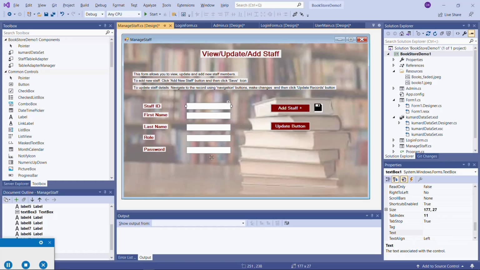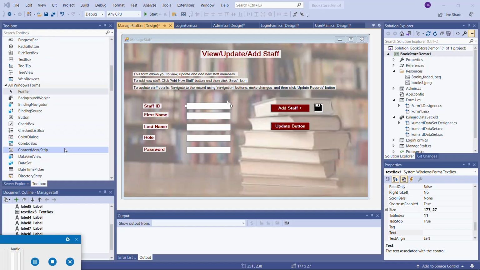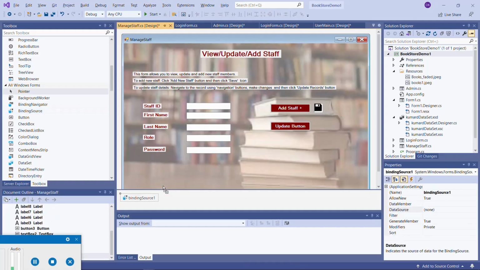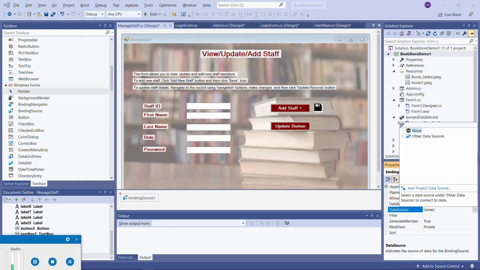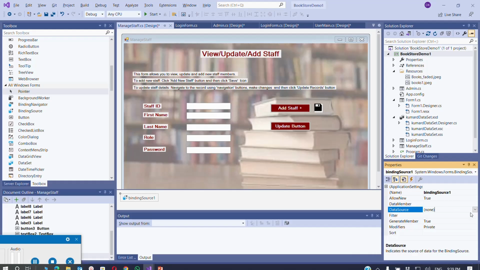The next thing that we need, of course, is a binding source. So we will be putting up a binding source. As you can see, we're going to have a binding source over here, and we will be binding this to our database. Make sure you have connected your global connect VPN for accessing the database.